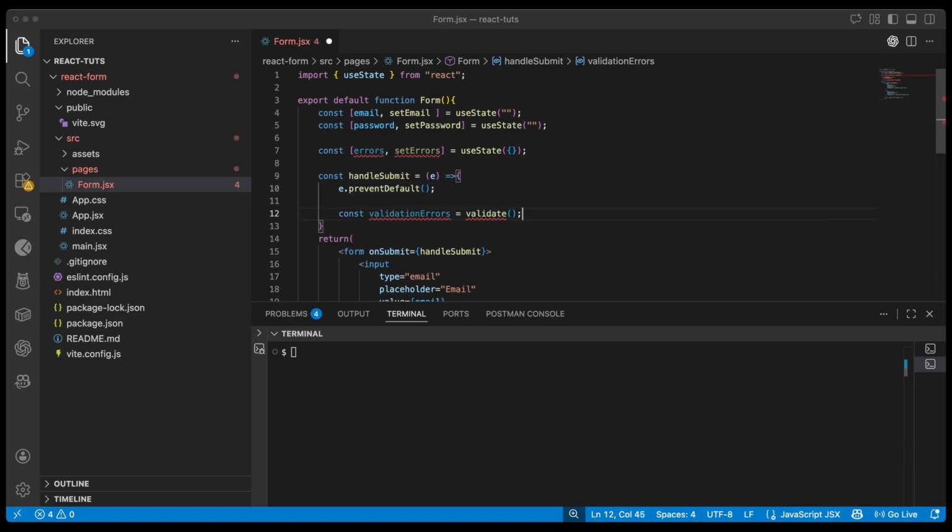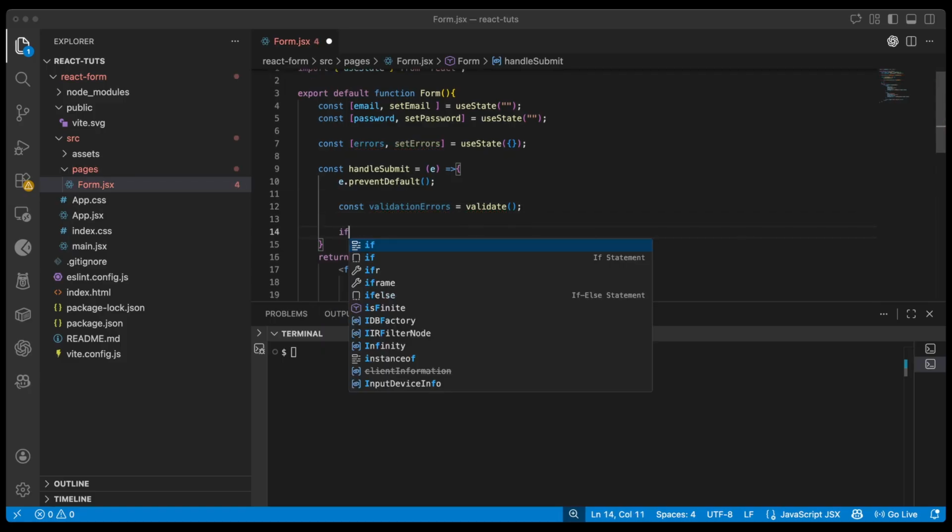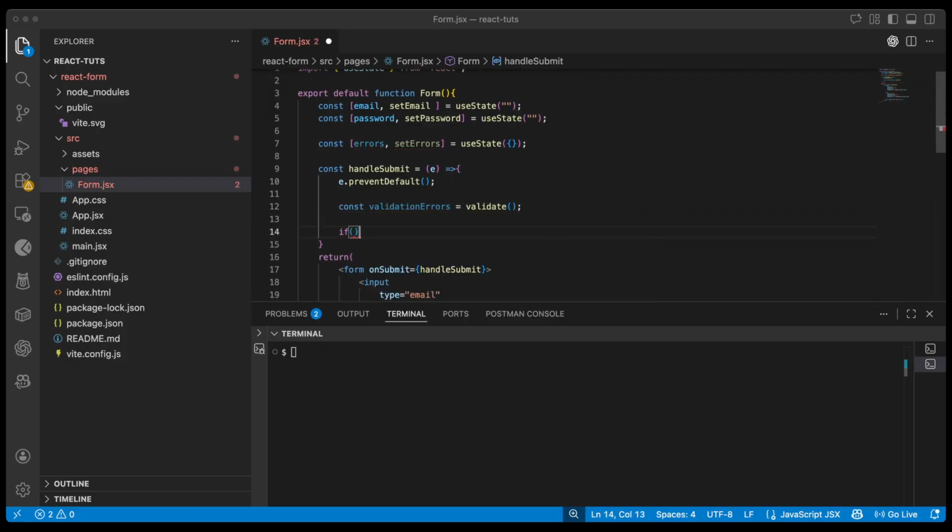We haven't defined the validate function. We'll define it later. We will check if the validation error is empty or not. If it's empty, then the login is successful. If it's not, then we'll set errors.